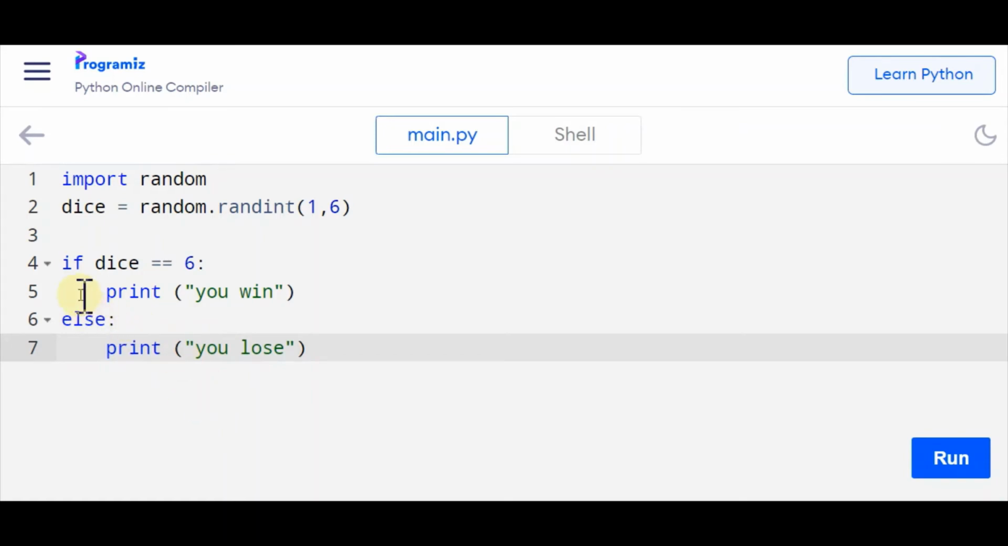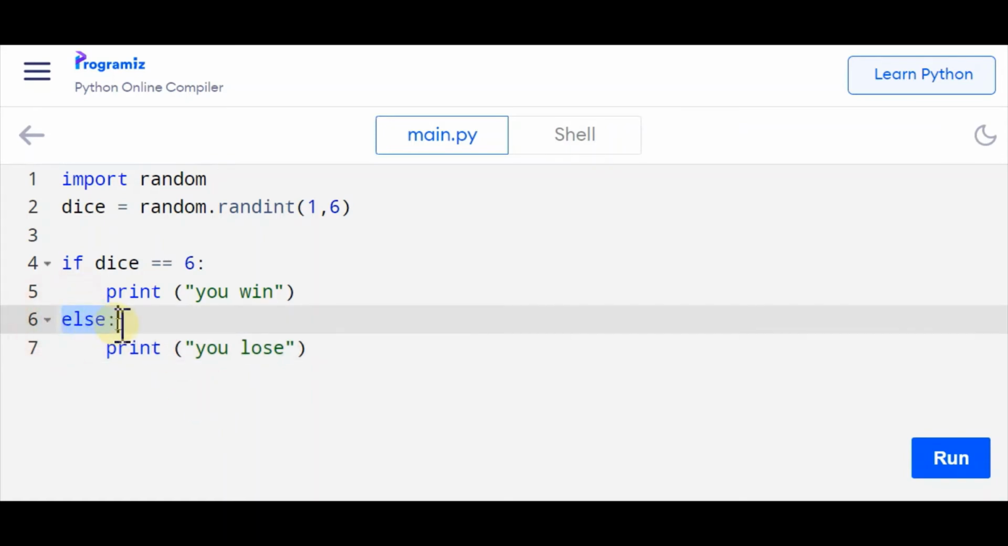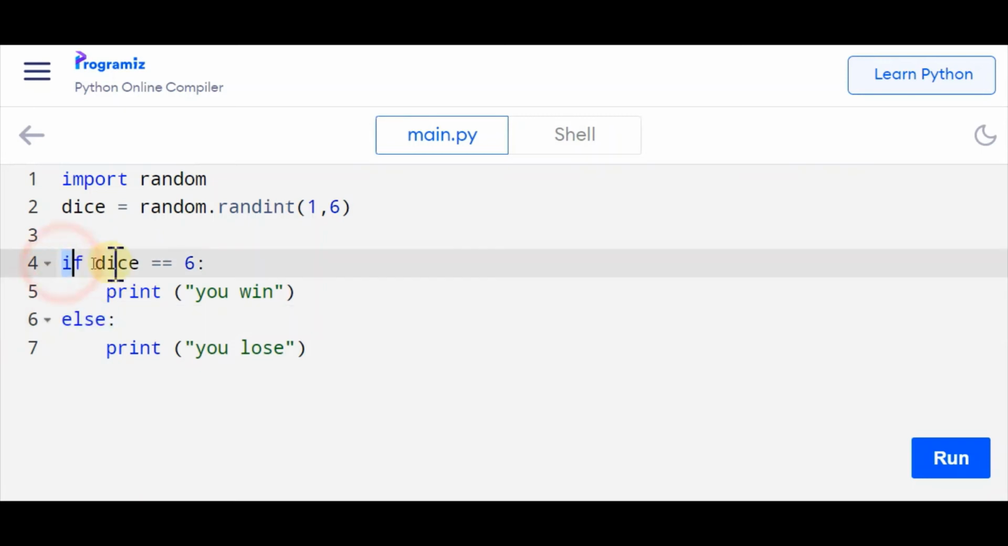Also, in the same way, for the else part of it here, I moved that back to the margin line, so therefore that wasn't dependent on this if dice is equal to 6 section here. So just to dissect this a little bit, what it's saying here is if the dice, remember that's our random number 1 to 6, is equal to 6, then it's going to print you win. Else, so basically, or else, anything else other than that is going to print you lose.